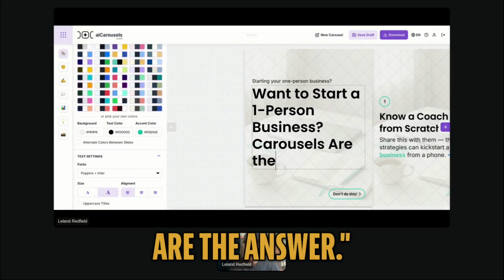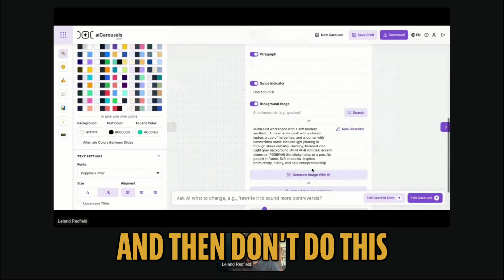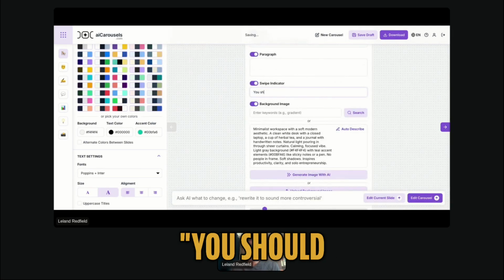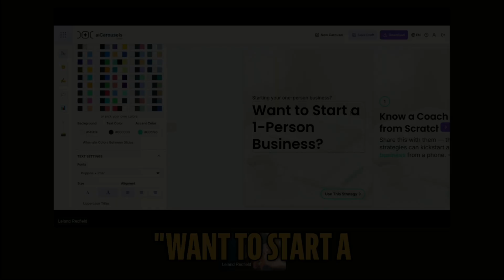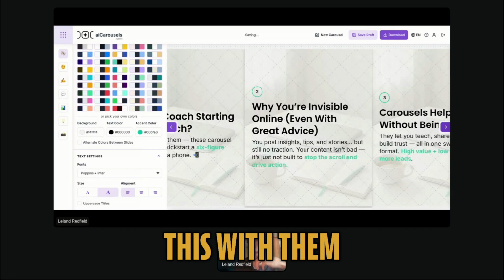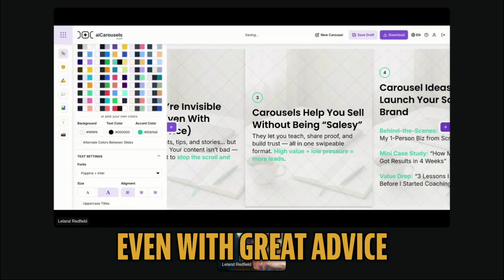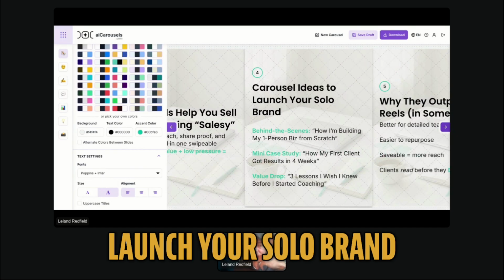Carousels are the answer. Actually, let's just do this. Want to build a one person business, and then don't do this. You should use this strategy. That's pretty good. Want to start a one-person business? Use this strategy. Know a coach starting from scratch. Share this with them. Why you're invisible online, even with great advice. Carousels help you build without being salesy. Carousel ideas help you launch your solo brand.